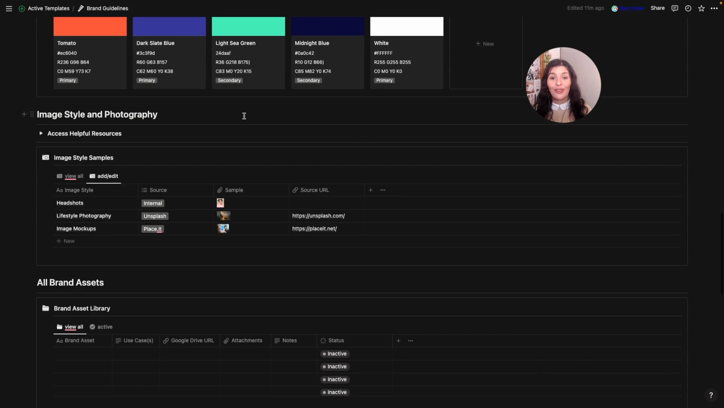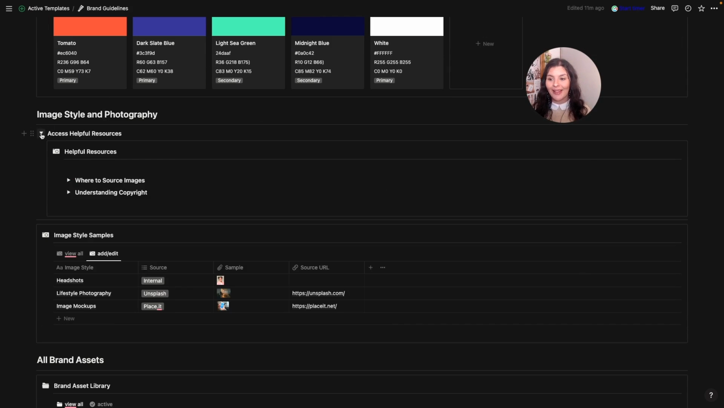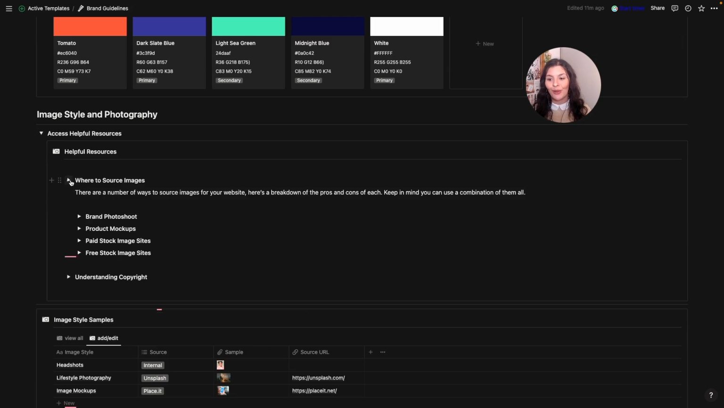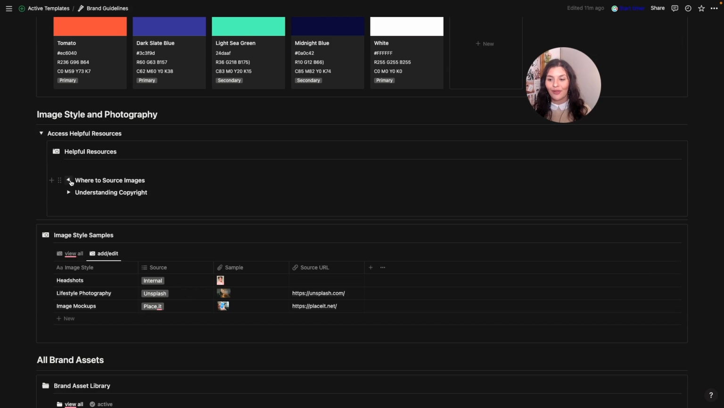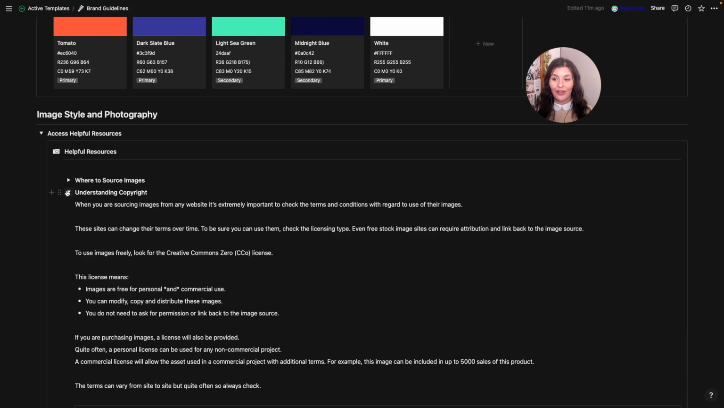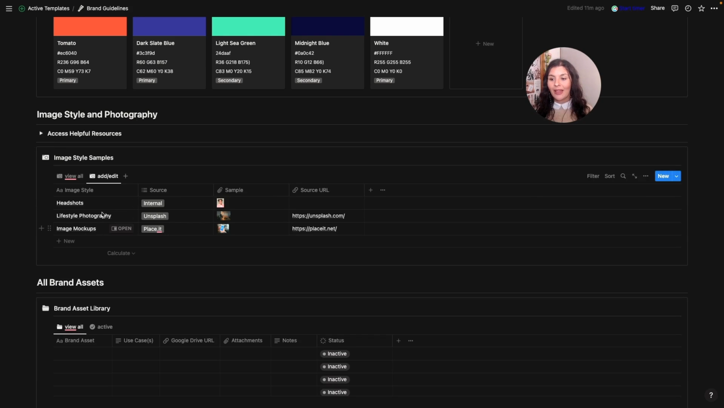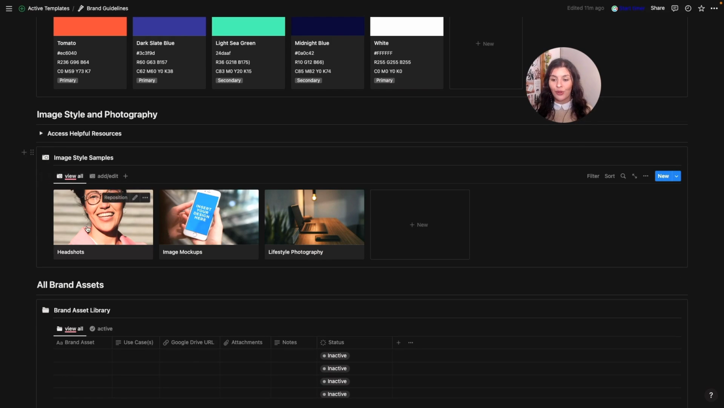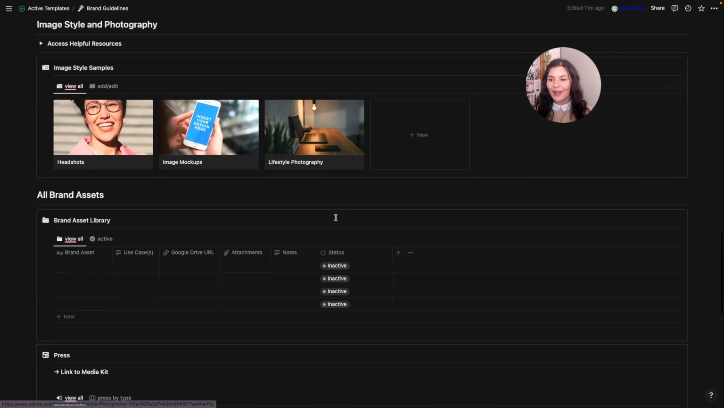Then we have image style and photography. So again, some helpful resources on where to source images, the pros and cons of each. Then a section on understanding copyright. And here you can just put in your image style, the source, a sample, and a source URL if you're getting them from a set place. This might be an internal photo shoot as well. And you'll see here I've done the same. I've just shown a gallery view so we can get a visual for the overall style.